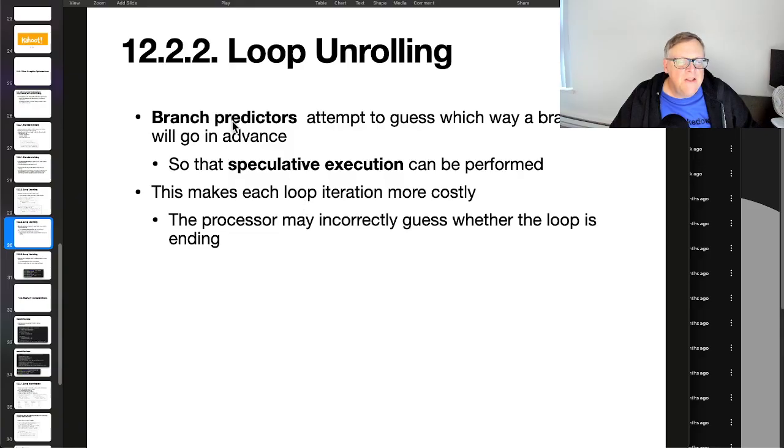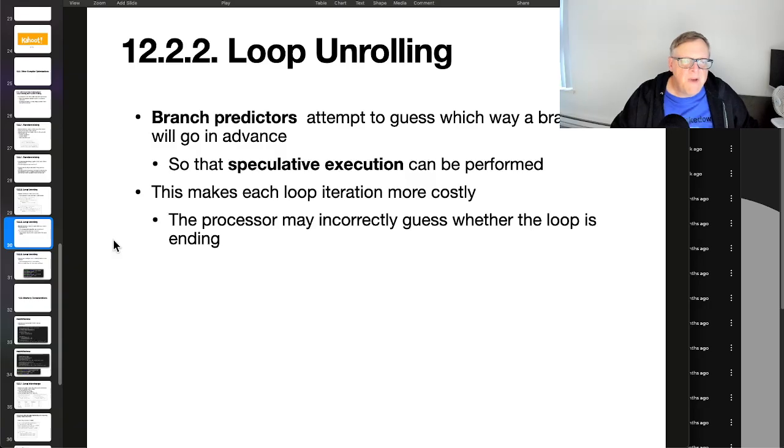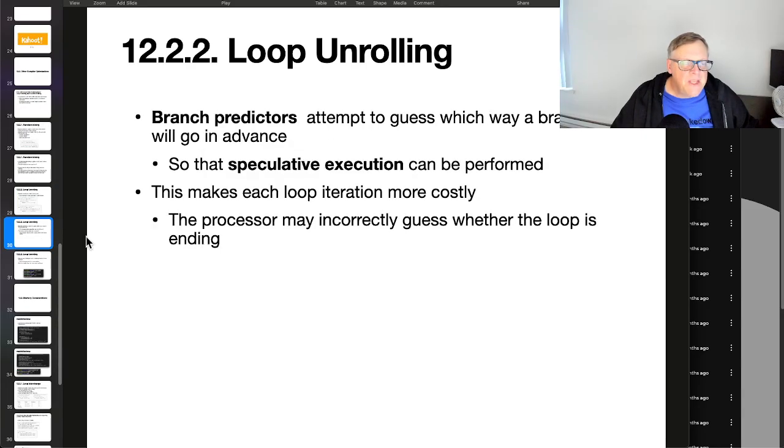But anyway, there's these branch predictors, and the processor may incorrectly guess. But so this is, the branch predictors are a real thing, and so you can do manual loop unrolling, which led to no improvement on my system. That was going from 2 to 3. You can see it didn't speed up anything at all very much here. Anyway, they say don't do this by hand, unrolling loops. You can do it by hand, but they don't recommend it very much. All right, anyway.